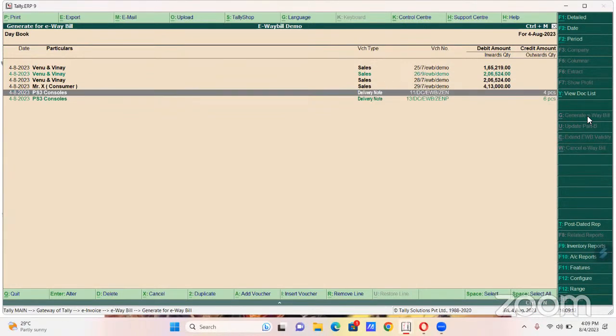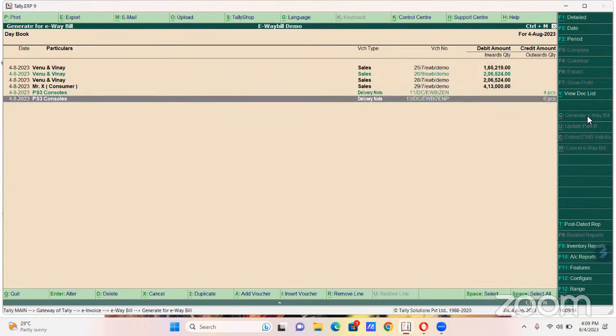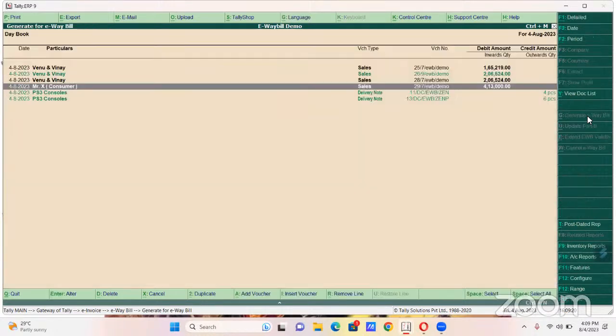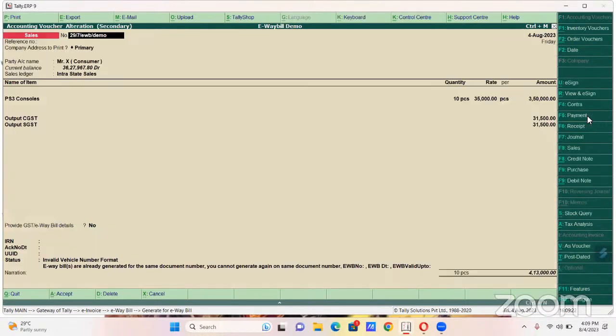As you can see, the delivery note turned green. The e-way bill got generated for it. And in this entry, it didn't get generated because you can see the error here: E-way bill is already generated for this document number. So if you try to generate it again for a document number which you have already generated, it won't. So I'll just change the document number and try.